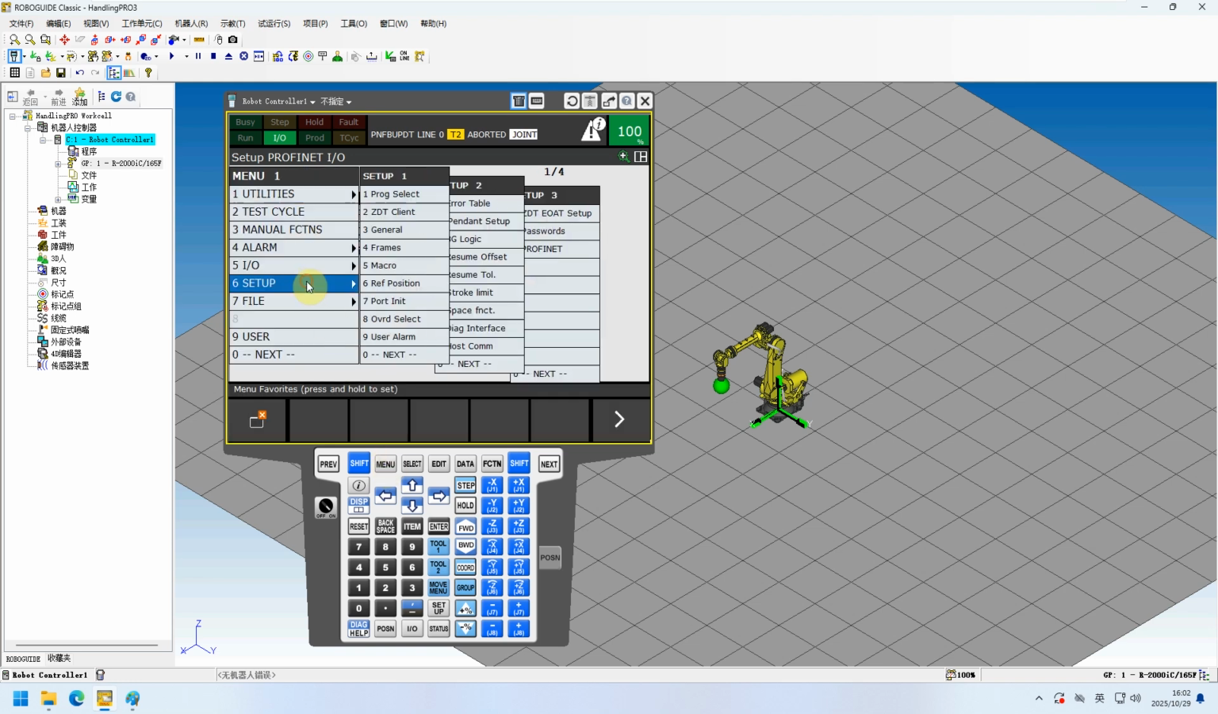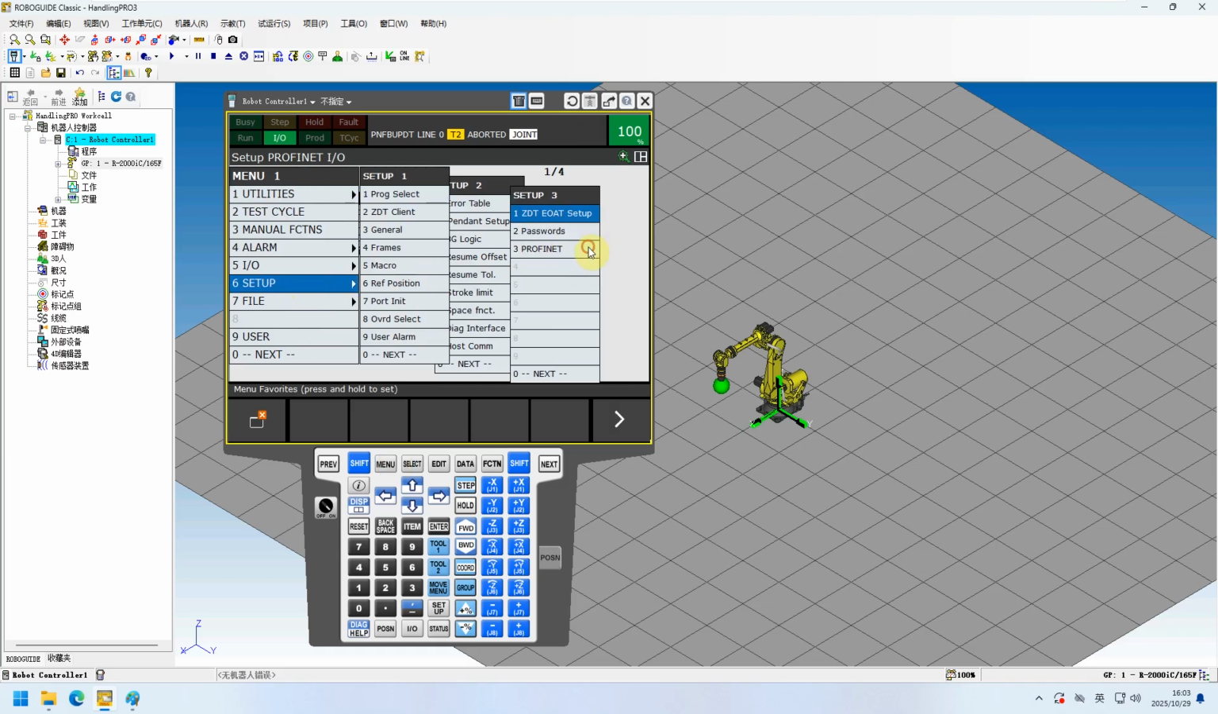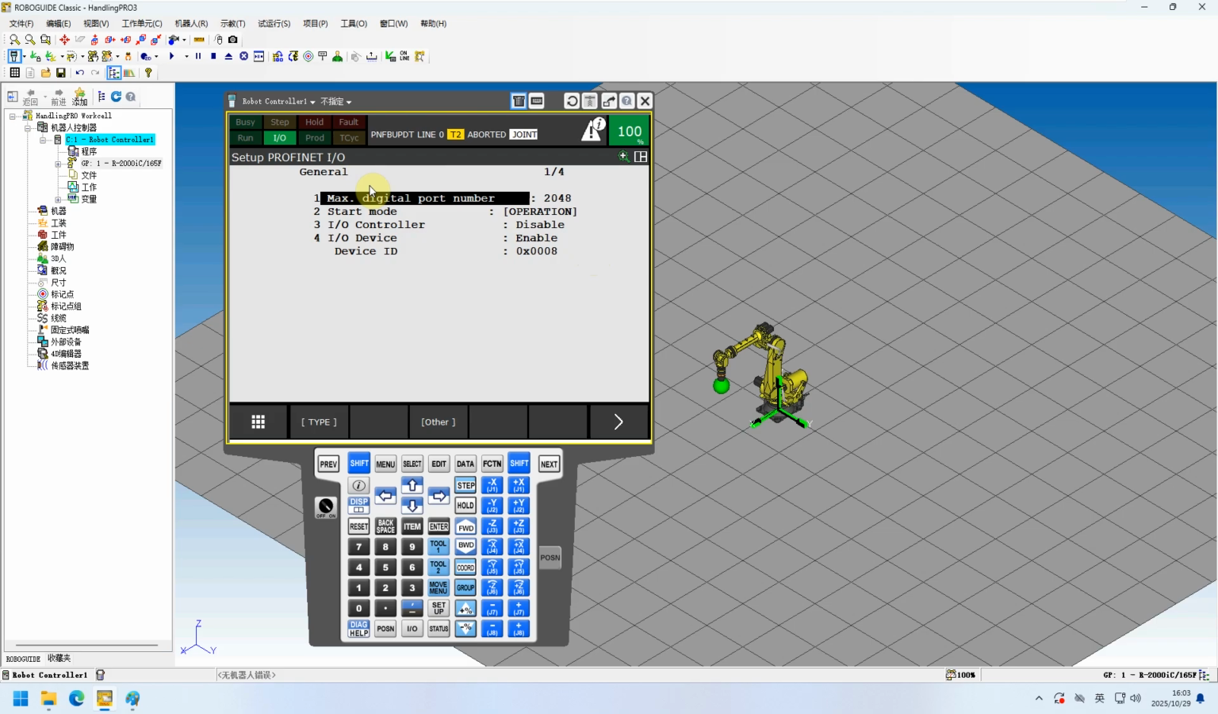You click Setup. Let's assume you already installed the Profinet option, both software and hardware. If you didn't buy it from Fanuc officially, you can go back to my previous video that explains how to install it privately, by yourself. So first you choose Menu, Setup, then Profinet. As you can see, we enter this screen, as on the real teach pendant.